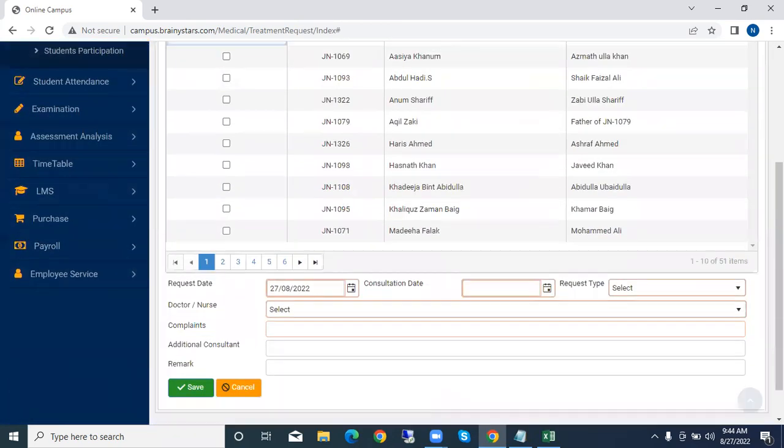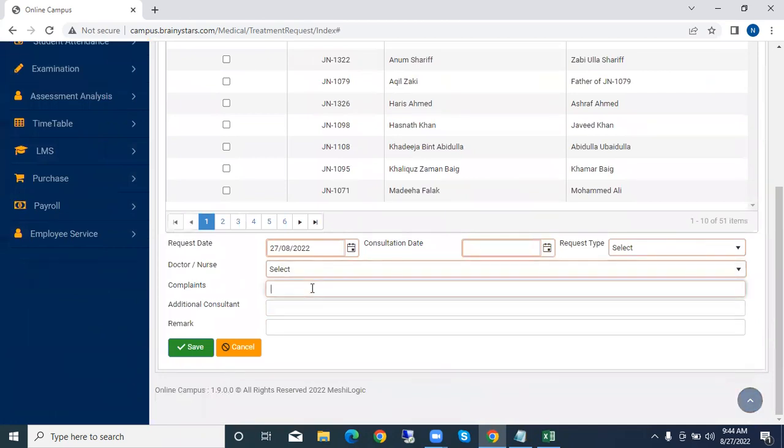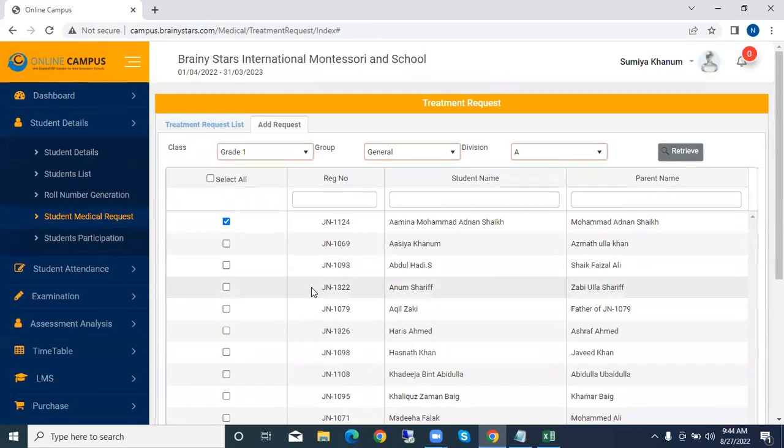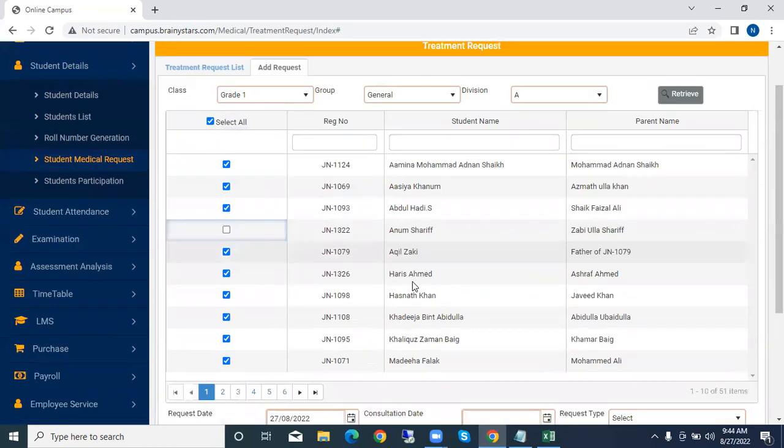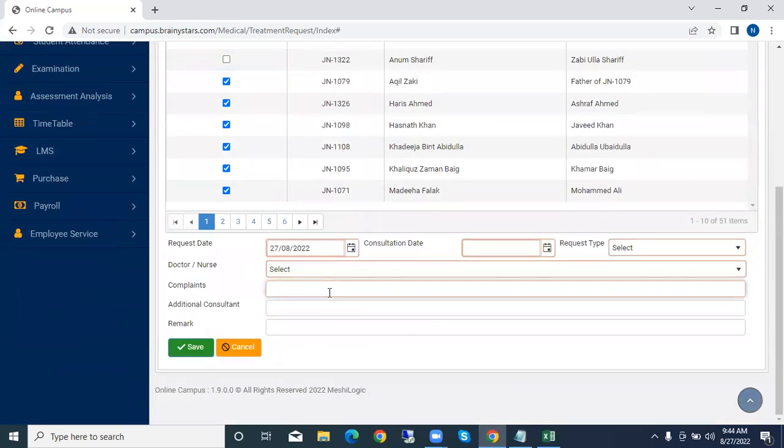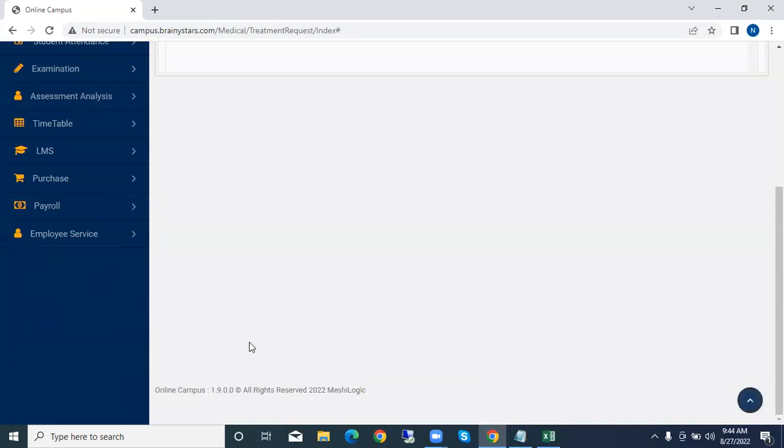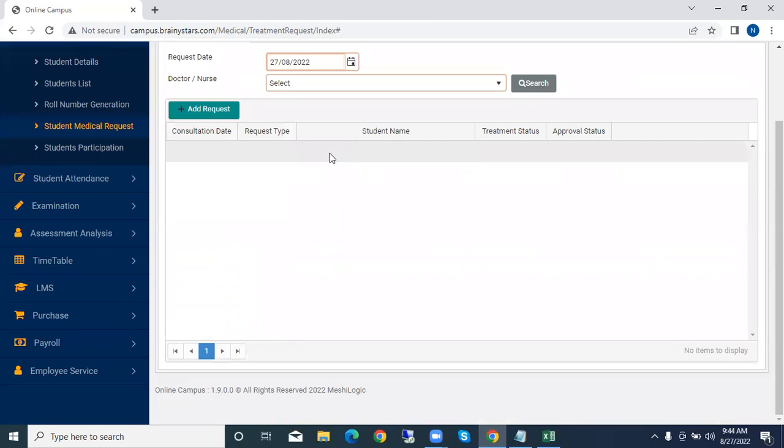Any information can be written here. Or, for example, the vaccinations given school-wise. Assume that for all the students we have given the vaccination, but for one student we have not. We can just uncheck it and keep track of that. This is not very important, but the options are there, and as a class teacher we can maintain all this.